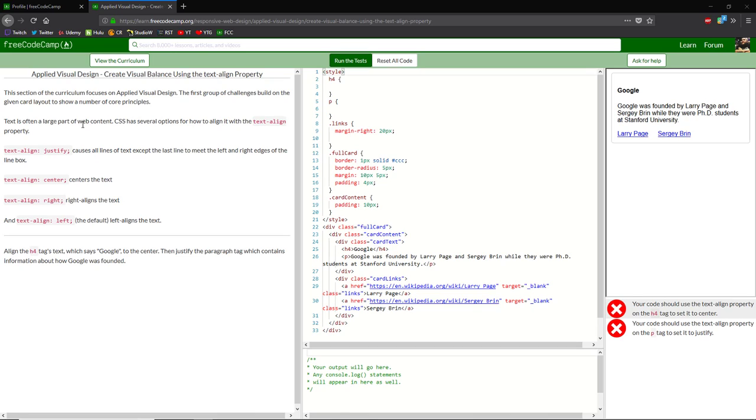Text is often a large part of the web content. CSS has several options for how to align it with the text-align property. Text-align justify causes all lines of text except the last line to meet the left and right edges of the line box. Text-align center centers the text. Text-align right right-aligns the text, left aligns the text, and text-align left is the default for alignment of text.